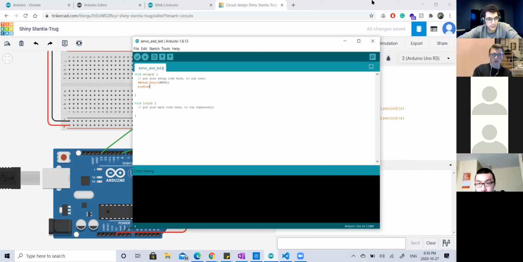Yep, so we would write pinMode, LED_BUILTIN. Good. Okay. And what would we set it as? Would it be input or would it be output? I think you'd set it as output. Yep, that is correct. And then would we have another pinMode?